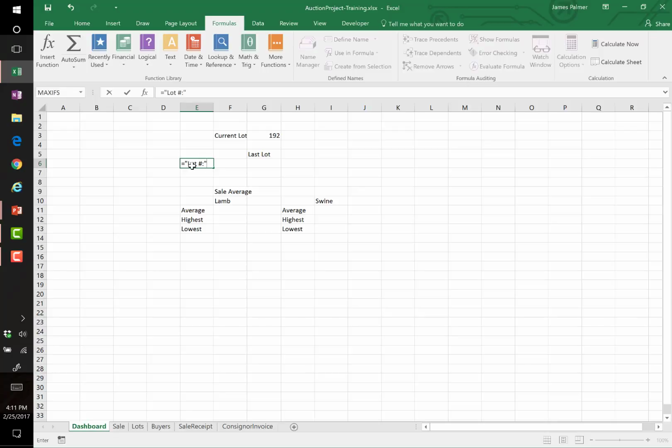So now if I just hit enter, we just have that there, but I want more. I want to actually say what the lot number is now. So I'm going to do an ampersand, and let's bring in this 192 that's up here, but back out the 1. So now it's back to being the last lot. Okay, another ampersand.